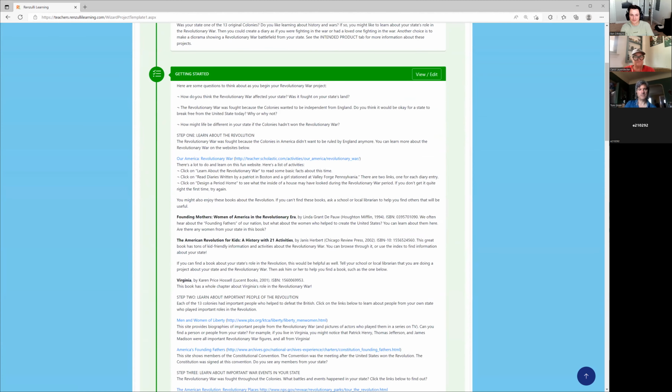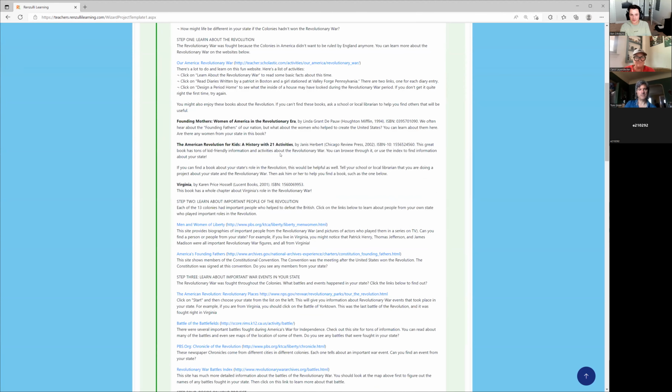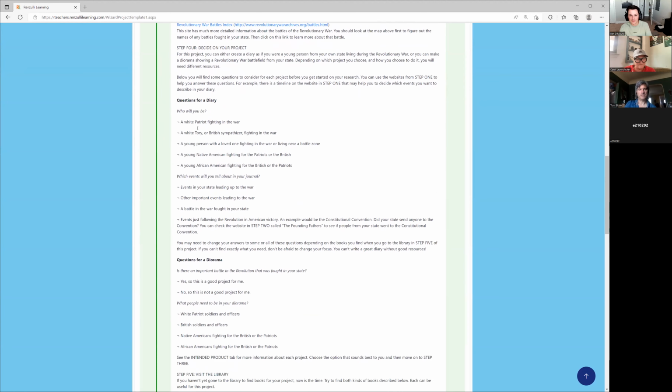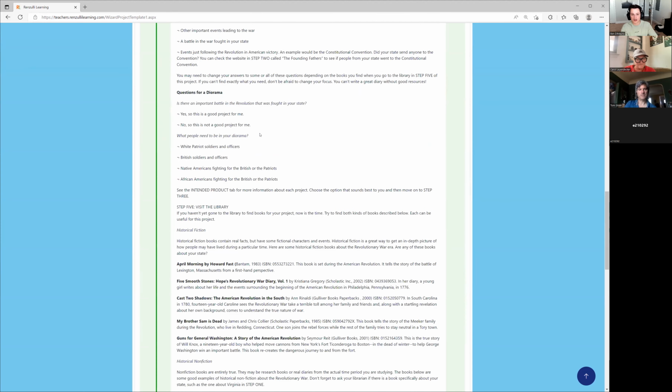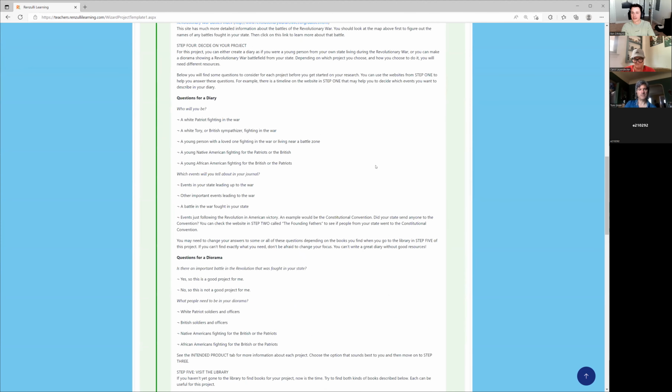So you have your questions up at the top, the resources, and then they've also added in these 2 different project areas that they could choose from within the plan. So questions for the diary, if that's the project you're choosing, you go ahead and choose that and answer these questions within your diary. For your diorama, you would go through and complete this.